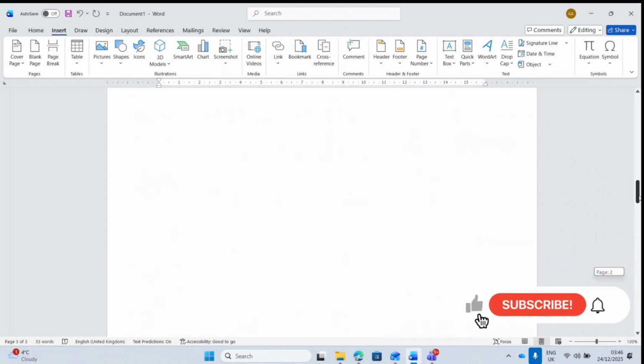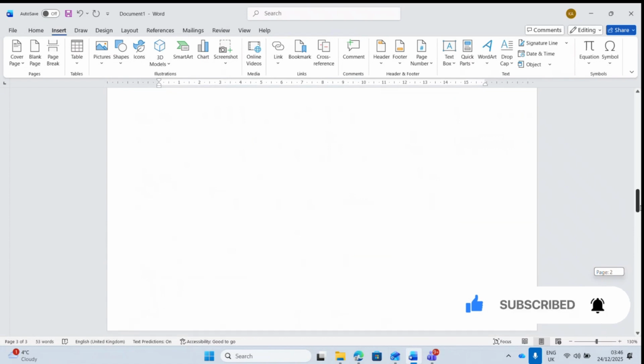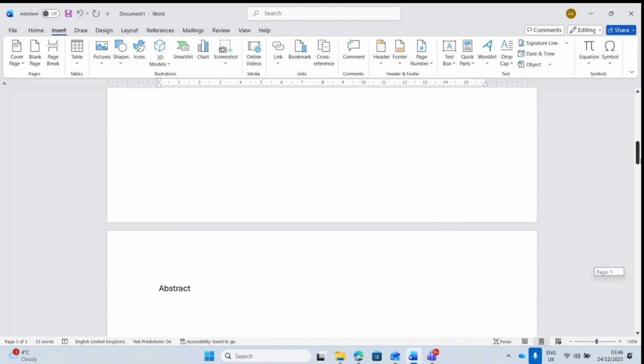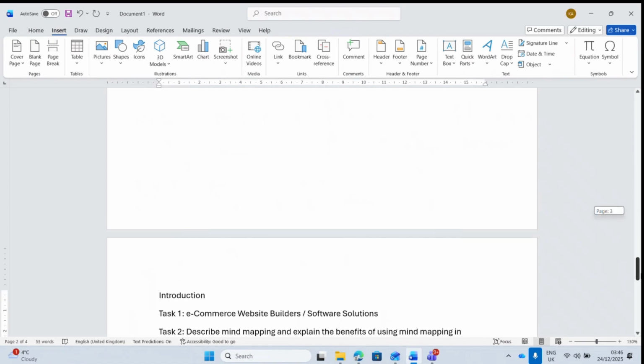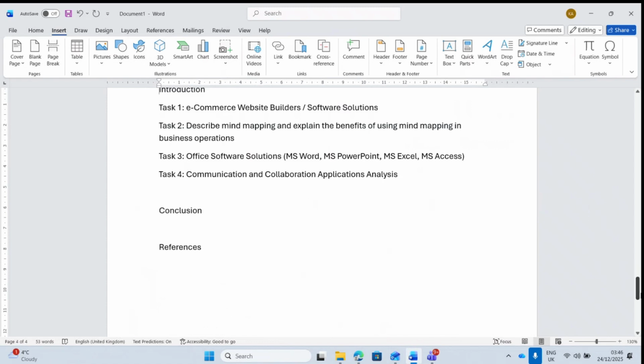Now, the next thing for me to do is to number my pages. So obviously the cover page is not numbered. So I want the abstract to have Roman numbers, right? Up to the table of content, and then the main work starting from introduction should have page numbering starting from 1 to infinity.